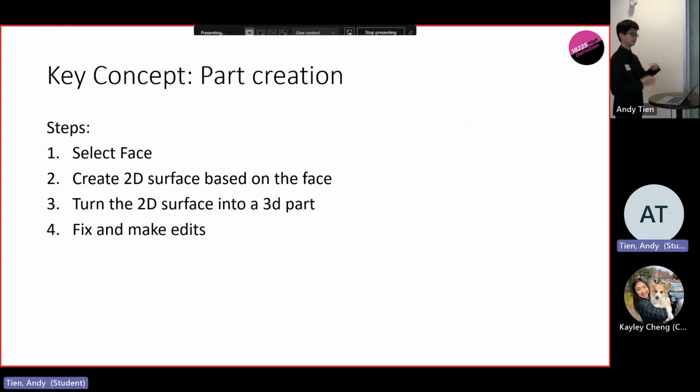After this step where you turn the 2D surface into a 3D part, we're going to fix and make edits. The reason I wrote in step one not just select plane, but select face, is because you can actually create sketches on top of parts and keep editing them until you create the part you want. And there's also other features where you can cut your part and curve it into the shape that you want. These functions I will talk about later.